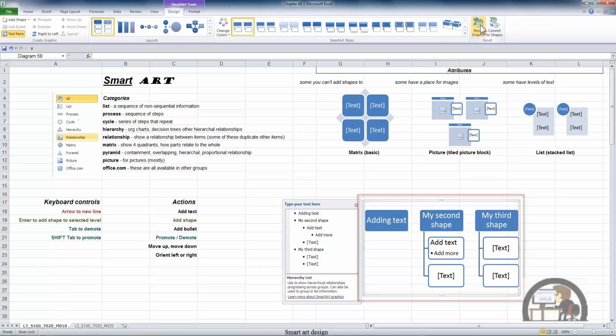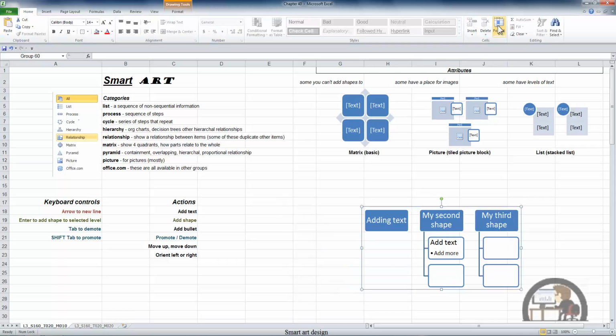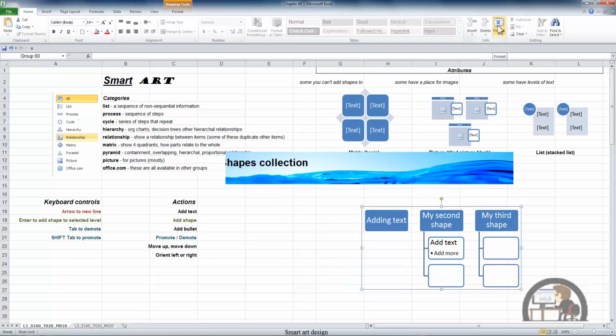And lastly, we can convert these boxes, which I've been calling shapes, to what actually are shapes that have their own bit of functionality by left-clicking this. And we're going to cover that in another movie.